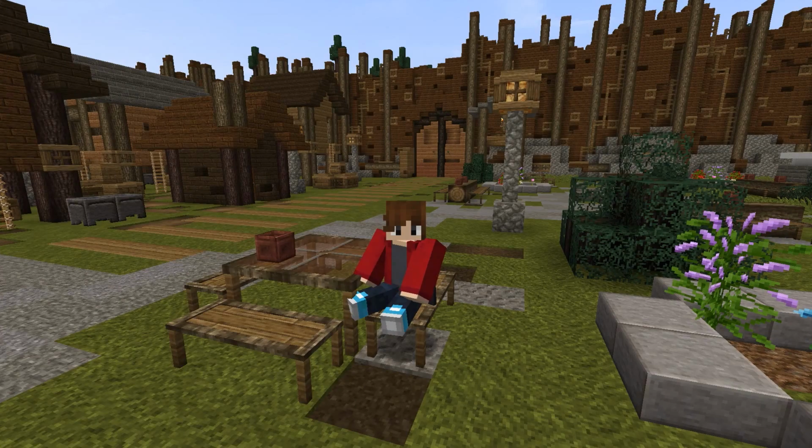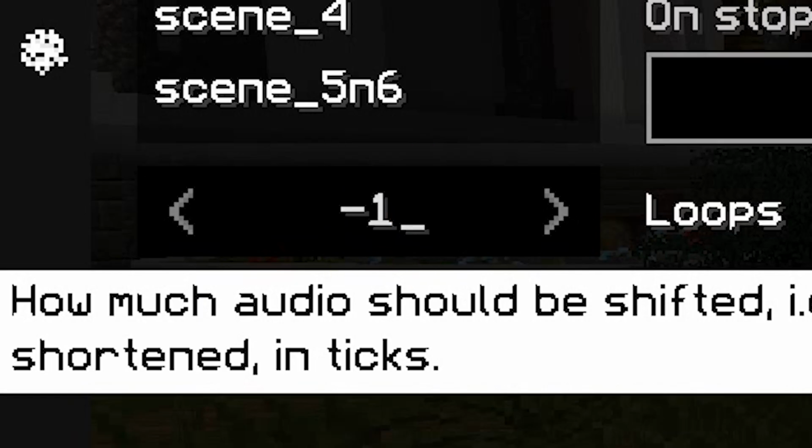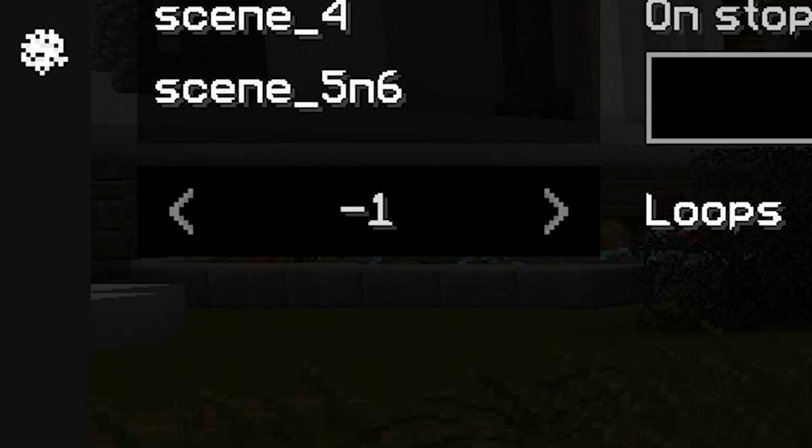Hopefully you realize how useful this feature is. Now let's talk about some technical limitations of the in-game audio synchronization. The audio shift option can't be negative, meaning you can't prolong it like you can with an actor.